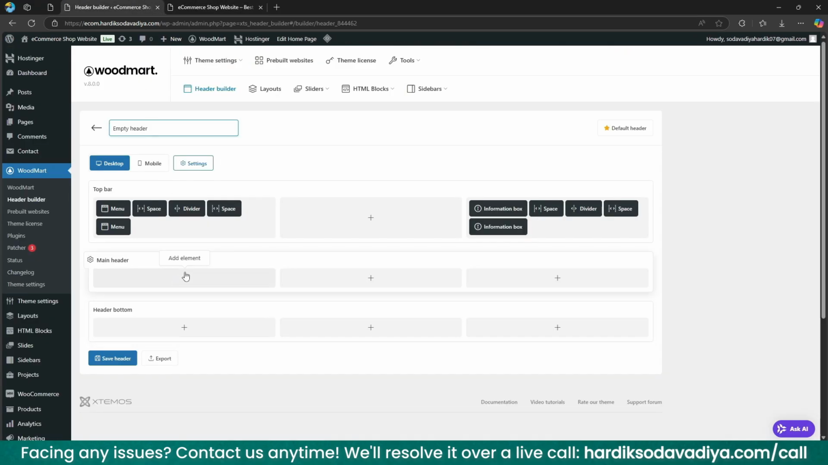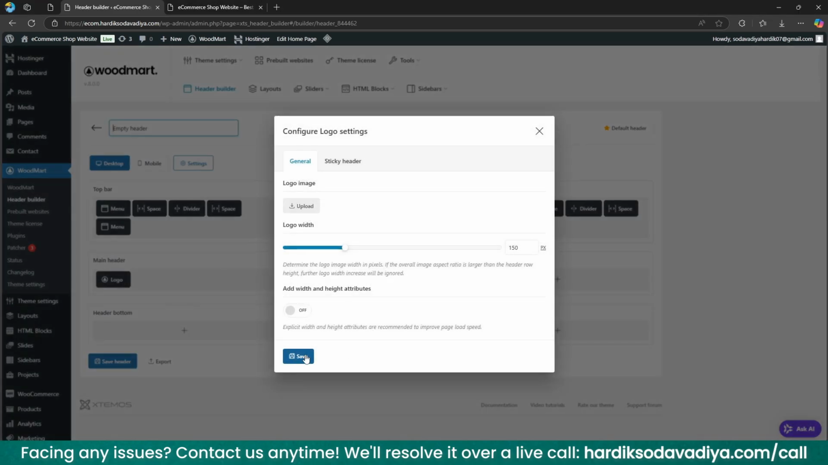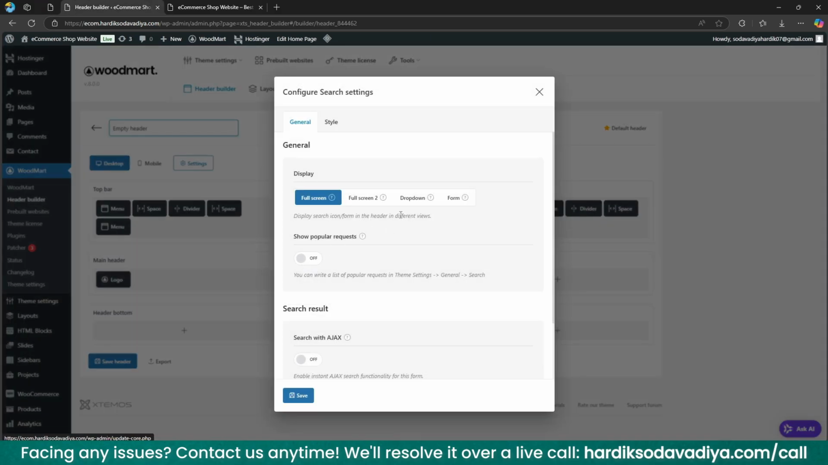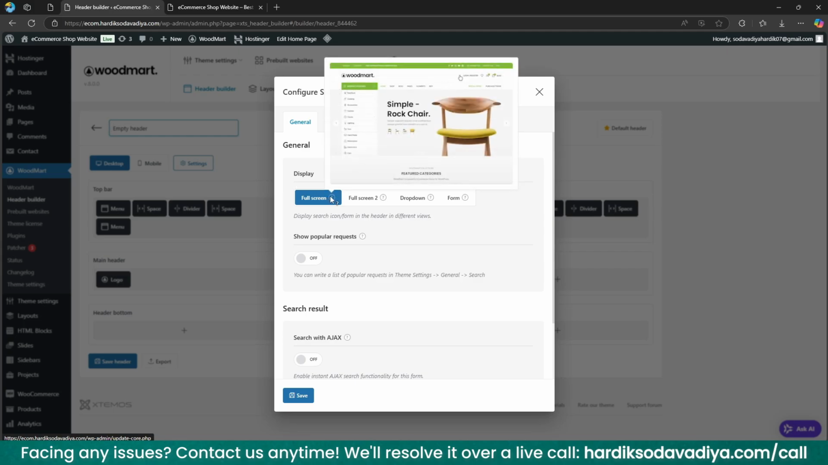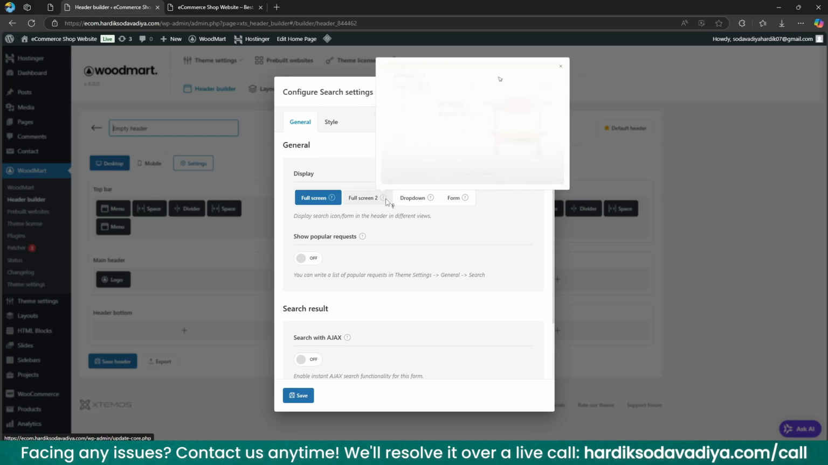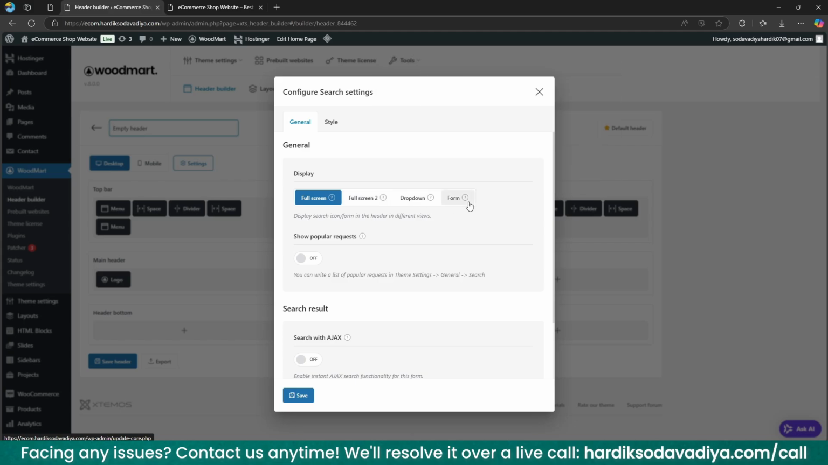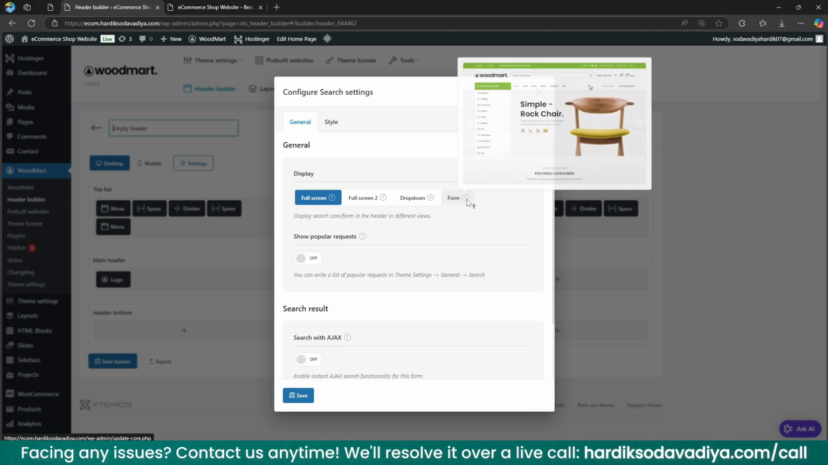So we will go to this part and first of all add the logo here. Great. And then on the middle section, as you can see here, we will add the search option. And if you take a look here on the display, there are a few settings. So first of all, if you go to full screen, the search bar will look like this. We have option 2, which is this one. We have drop down, we have this one, and the last option is form.